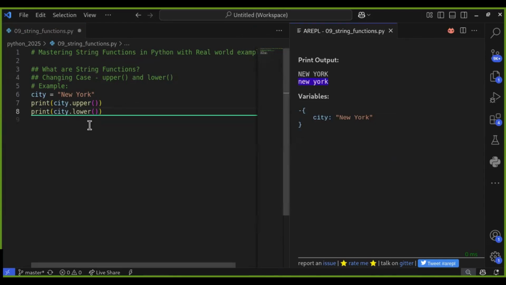These methods return new strings with all characters in uppercase or lowercase. This is especially useful for standardizing user input, like checking names in a database regardless of how they were typed.